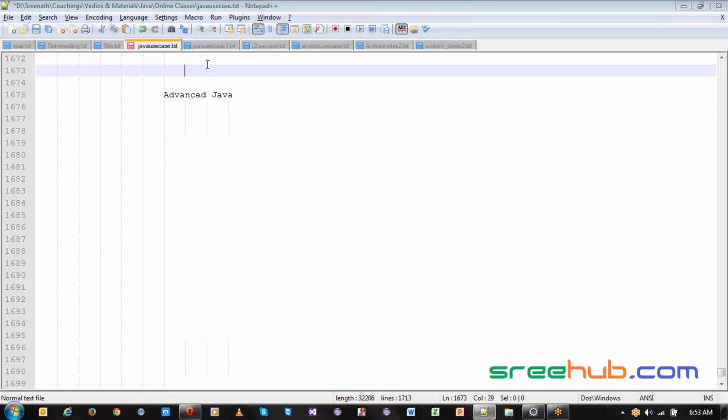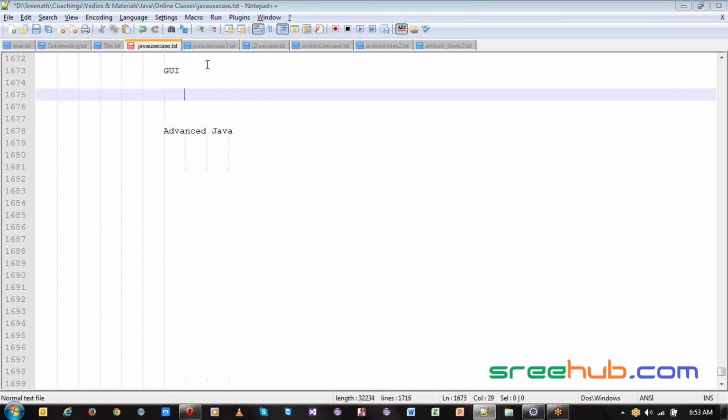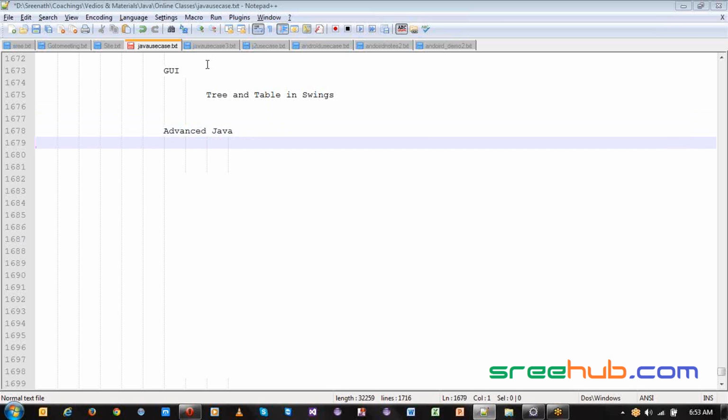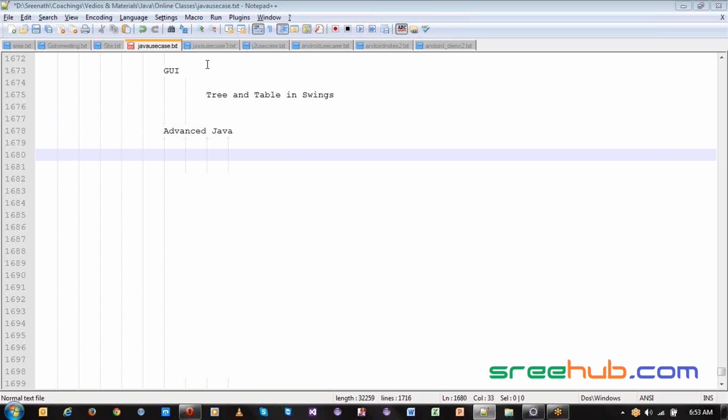So the pending task is, in our GUI we have to cover some controls. So we'll be covering tree and, let's say, table in Swing, so that you can understand events again and the control handling with these two controls. And then we go into Java.